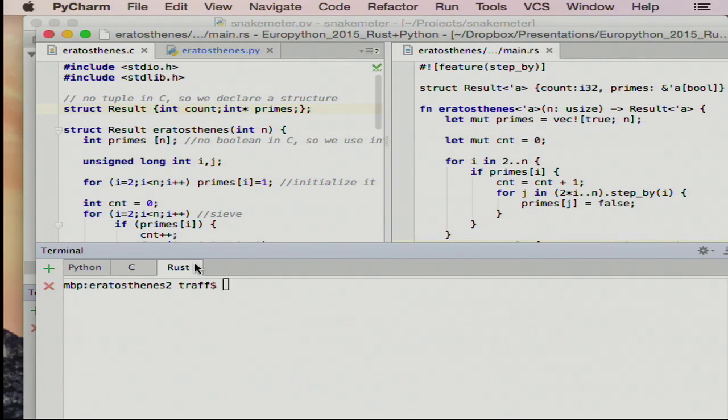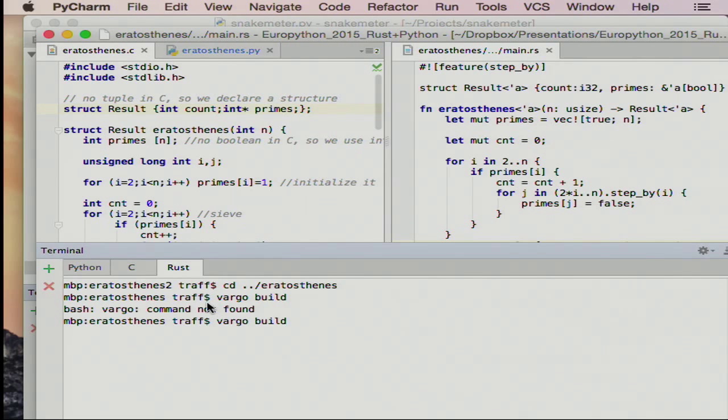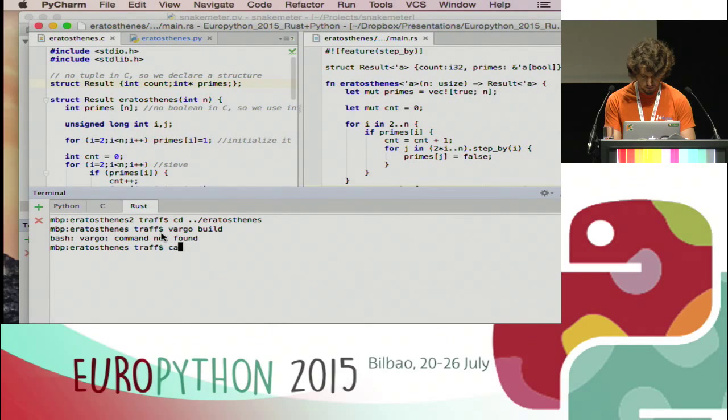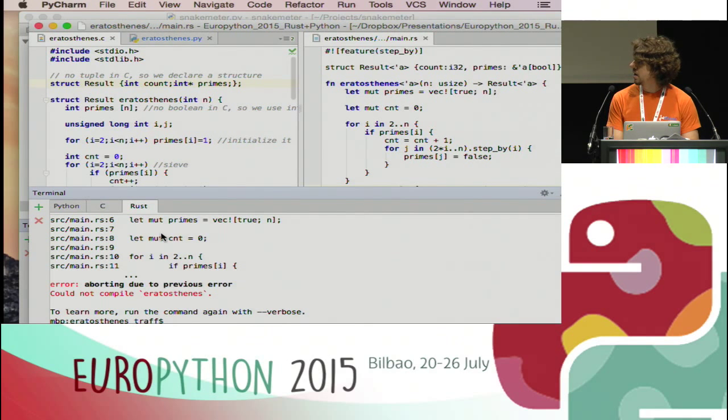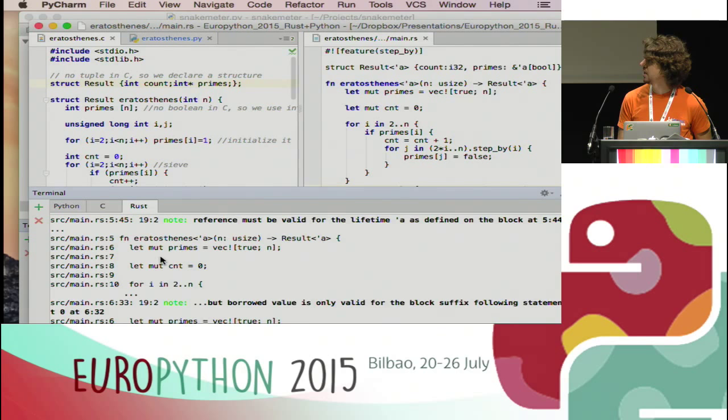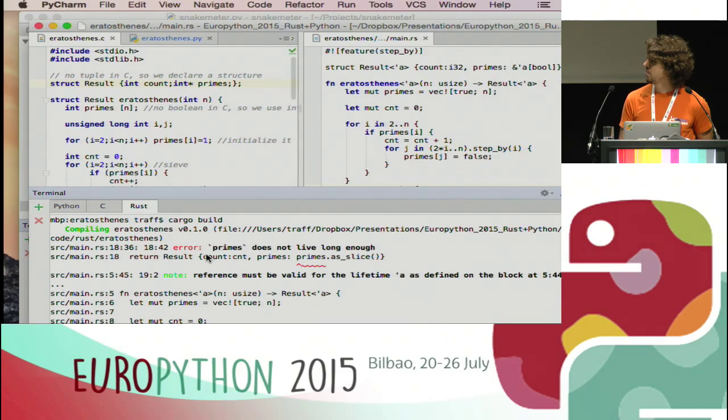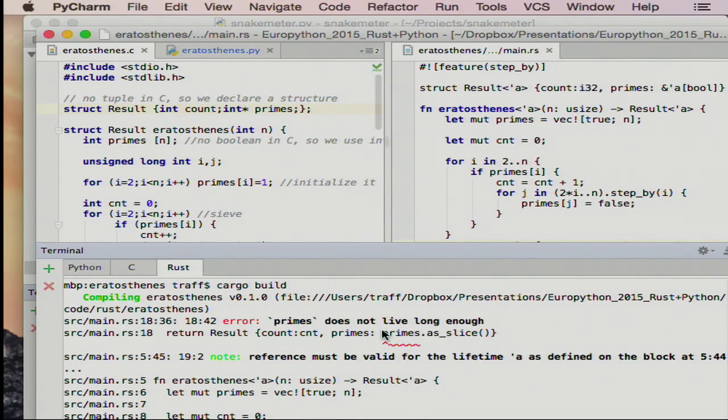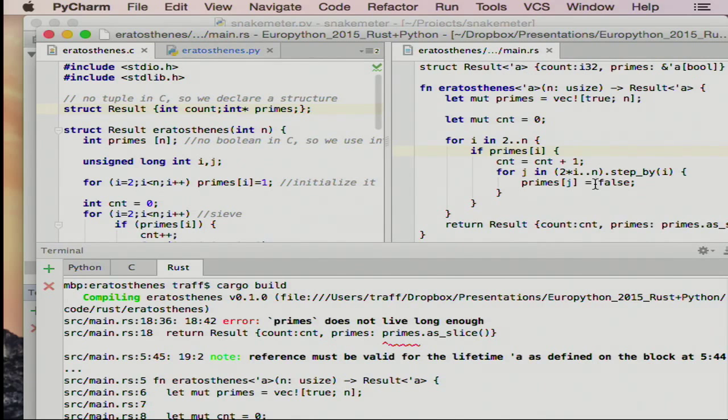Okay, so let's compile that. Oops, I messed up the typing. Yes, and we have a compilation error. The Rust compiler tells us that primes does not live long enough. What it tells us is exactly what we have here: hey man, you cannot compile that. I won't allow you because you just want to return a pointer to memory that will expire after we leave the context of this function.